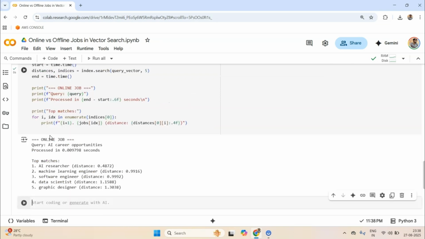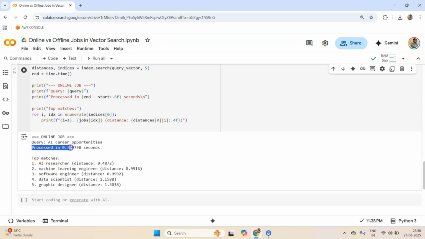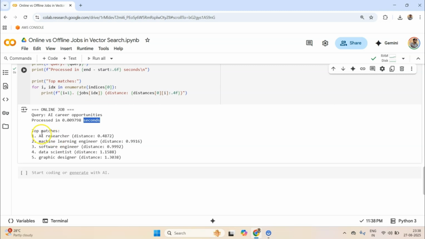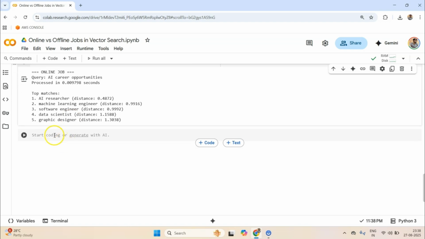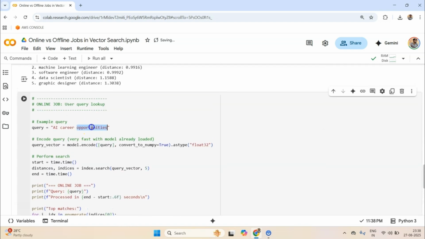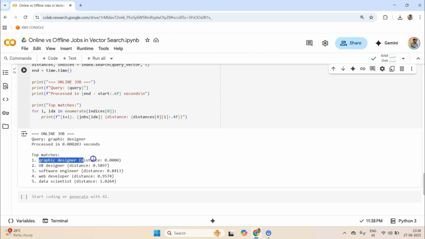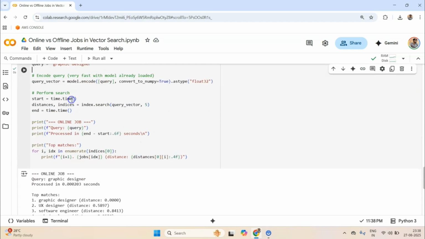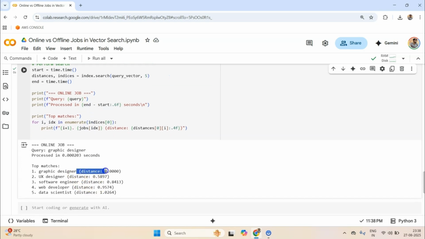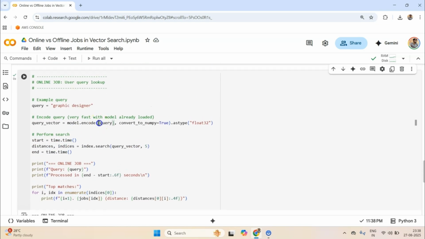Now let's run this, and you see the processing took about 0.009 seconds. That's good, which is what we want. Again, this is a toy example, and the top match is AI research engineer. Let's do this again for graphic designer. We are getting top matches as graphic designer, although the score is low and I don't know why. Did I mess up? I think I'm using previous variables.